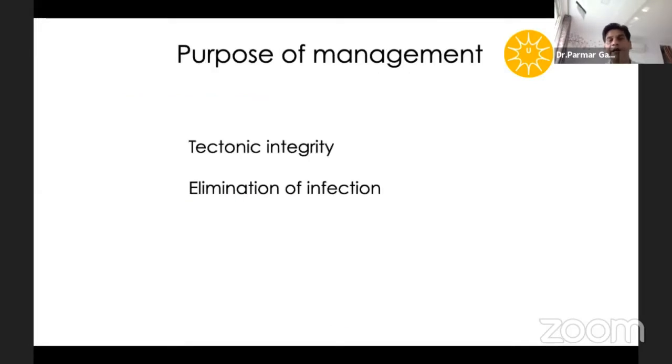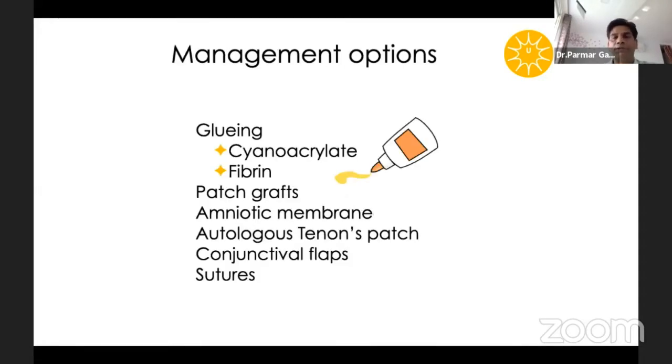So the purpose of management is to get a tectonic integrity to the globe and elimination of infection at the same time. There are a few management options for the same, like gluing of the lesion. The cyanoacrylate and fibrin glues are the options available. Patch grafts can be done, or amniotic membrane in layers can be transplanted. Autologous Tenon's patch can be used, which is again a popular method because we are using autologous tissue. Conjunctival flaps can be used, and sutures can also be used to seal perforations. So we'll discuss all these options one by one.